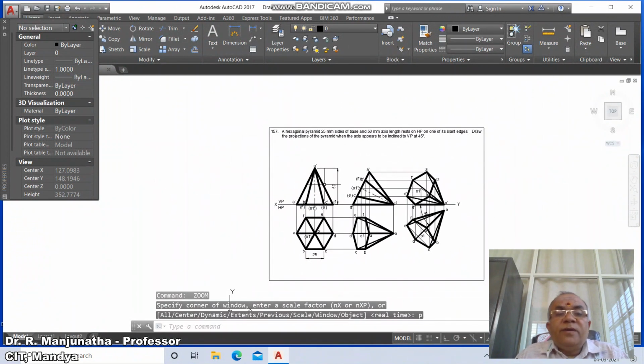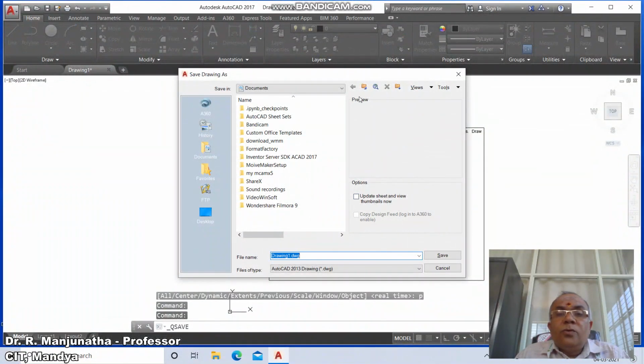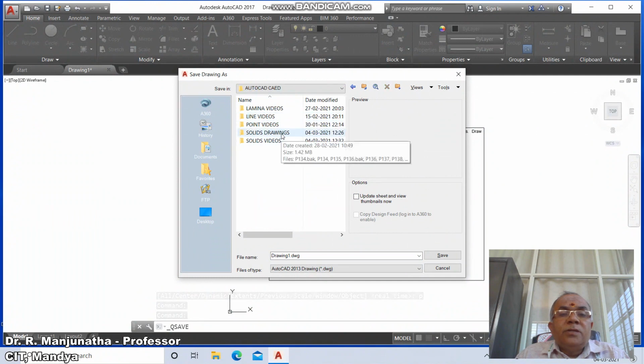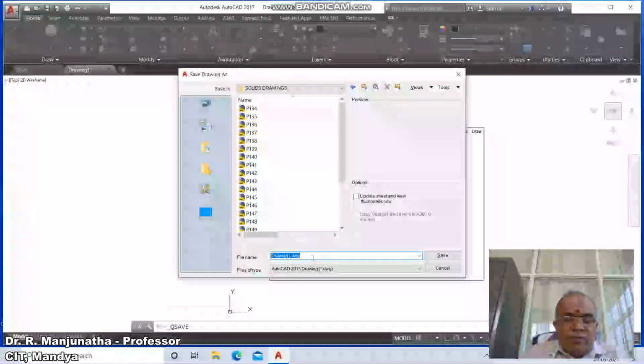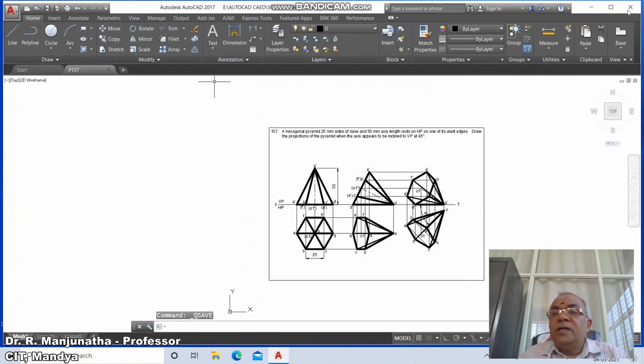Then go to Zoom Previous and then go to Exit, switch on Save, go to the appropriate drive and go to AutoCAD, Solids Drawings and put on the caps lock P157 and save it, and finally you exit the software.